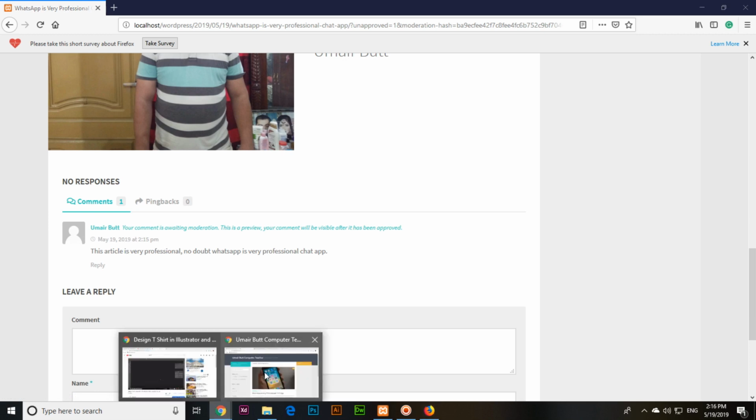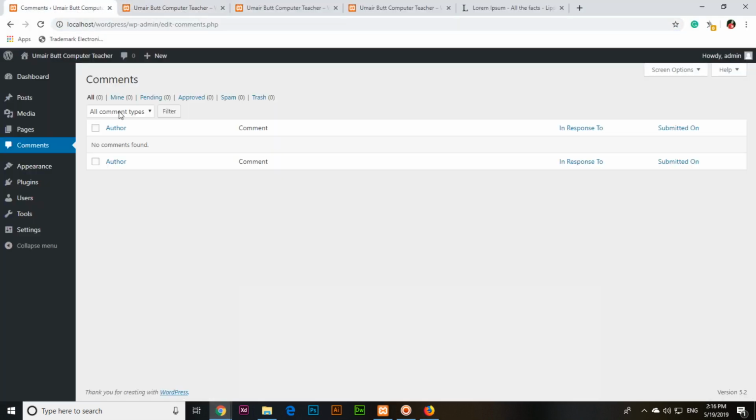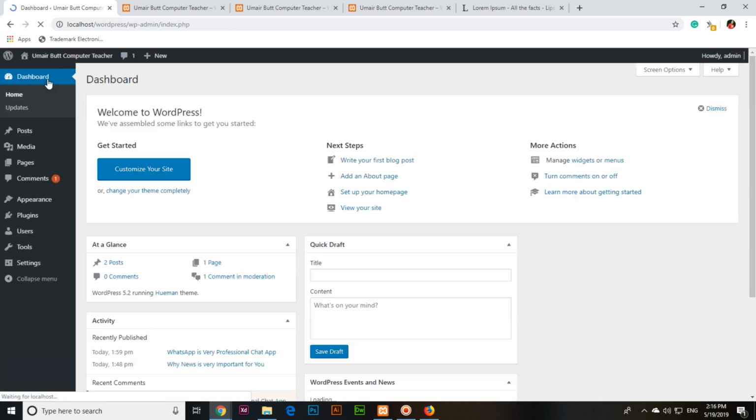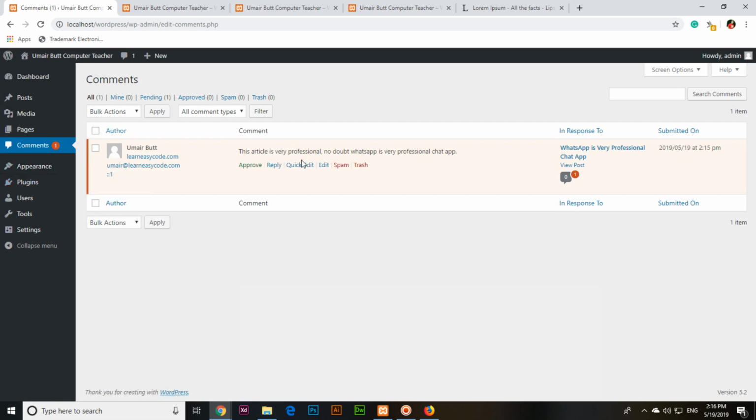So now as an admin I will check the comment section. Even now, you can see it was already open on comments, so there is no comment. If I click on dashboard, you can see now comments, one comment is there. Even here you can see the comment is awaiting moderation. So you can click on comments, and now you will approve the comment according to the comment.